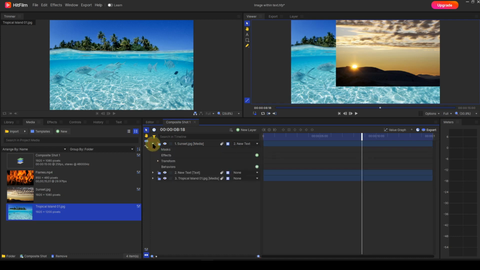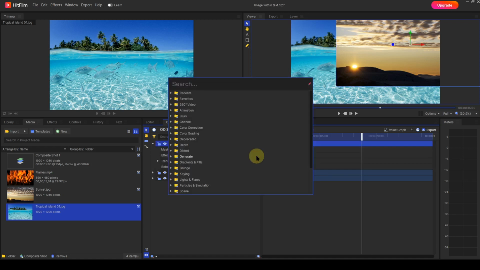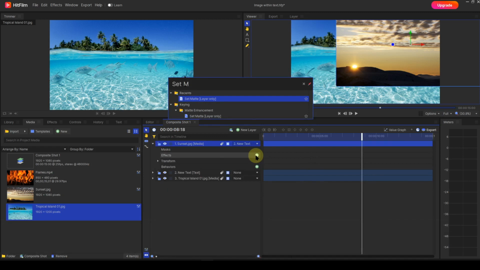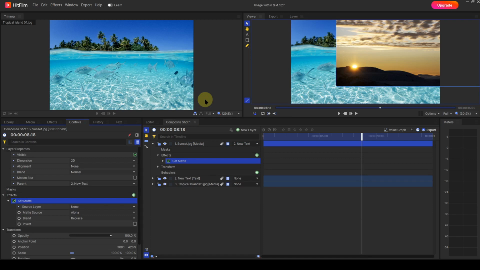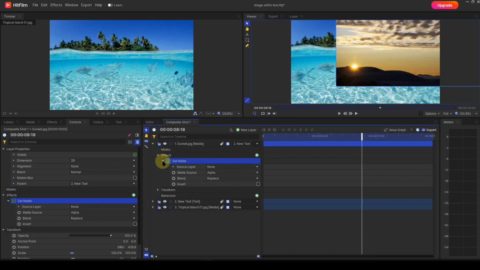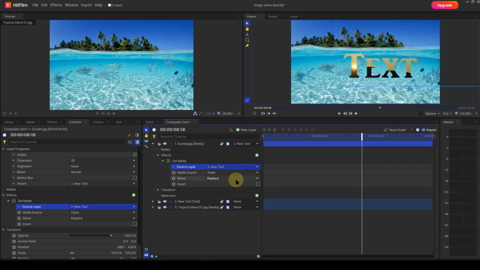Now I'll add the set matte effect to the sunset image. One more setting to change. I'll open up the set matte effect entry and change the source layer option to point to the text layer. As I mentioned previously, if I want the in-text image to follow any movement of the text, it needs parenting to the text layer.